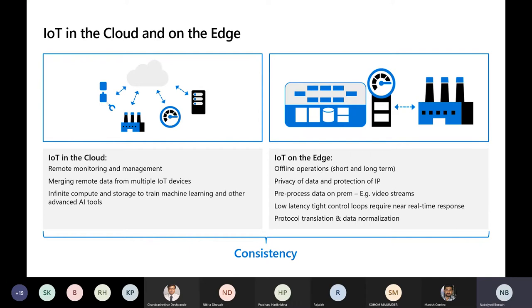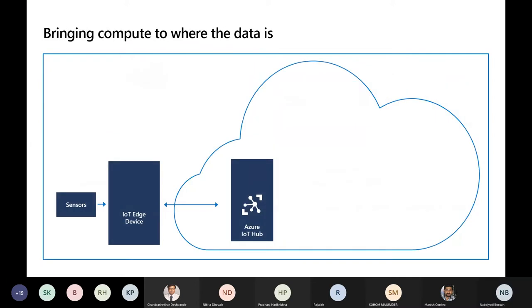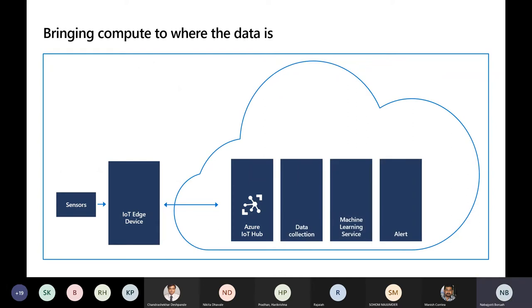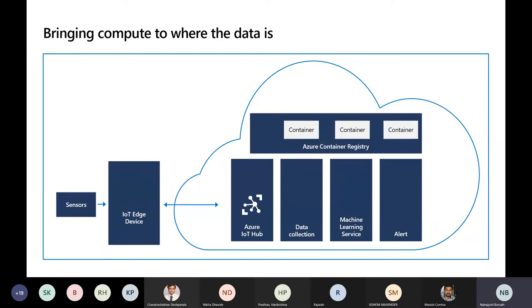And it would be a completely consistent environment that you are going to see. So bringing compute to where the data is, all of this basically works under a technology called containers. I don't want to go into the detail of containers at this moment. There would be a separate session on containers. Here I'm talking about a Docker container. The container can run a module like data collection, machine learning, and sending an alert to the subscriber of the data, and so on and so forth.